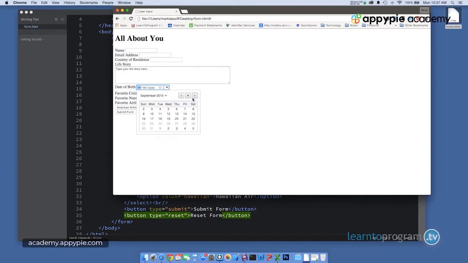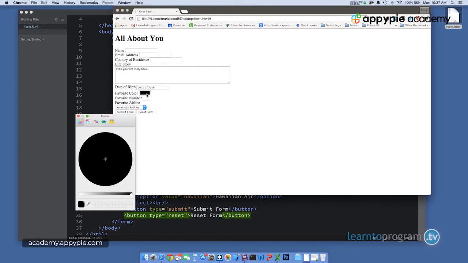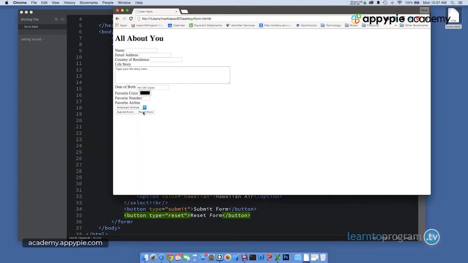So let's set a date here and a color. That'll work. And a number and an airline. And now when I reset the form, all that data gets erased and you start over.